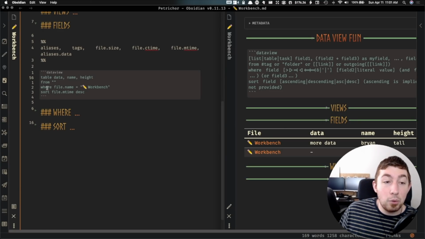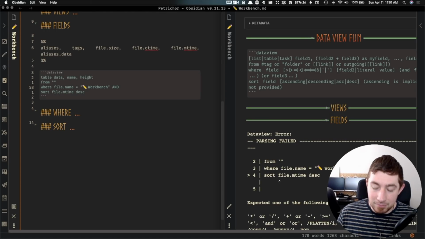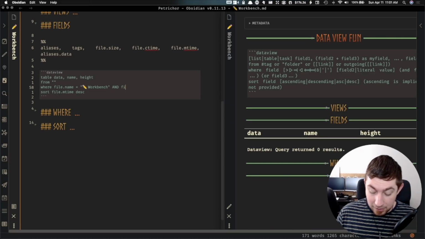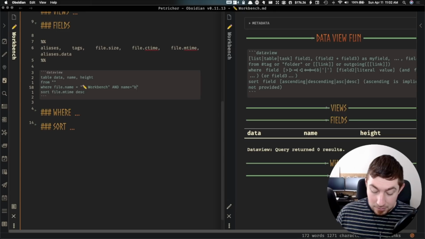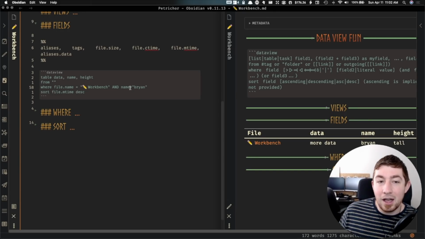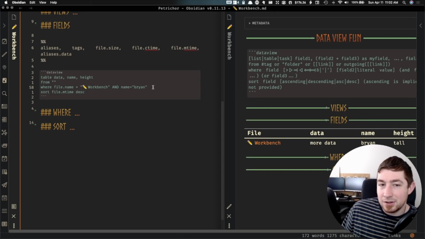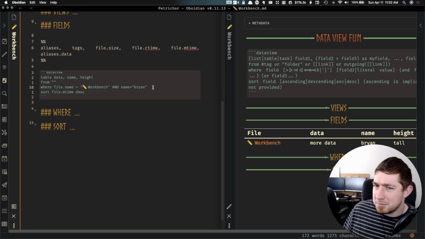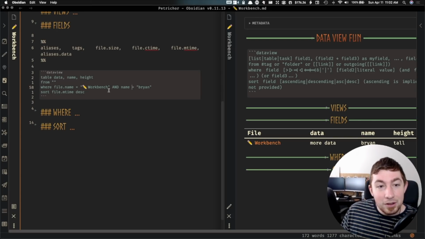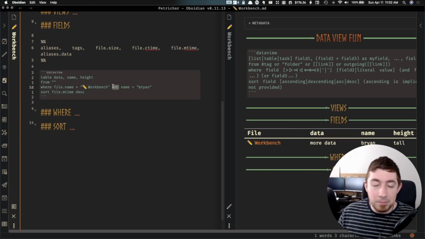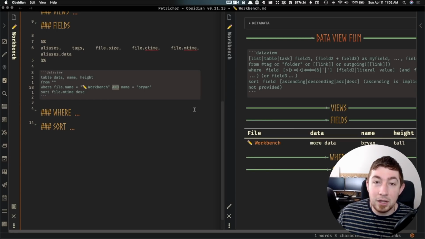So now I can say where file.name equals workbench, and where name equals Bryan. And so now I can add exclusionary criteria based on custom data I just made myself right in front of you, because this is basically using SQL. So we can easily do and, or, nested Boolean logic, and query our own custom data.